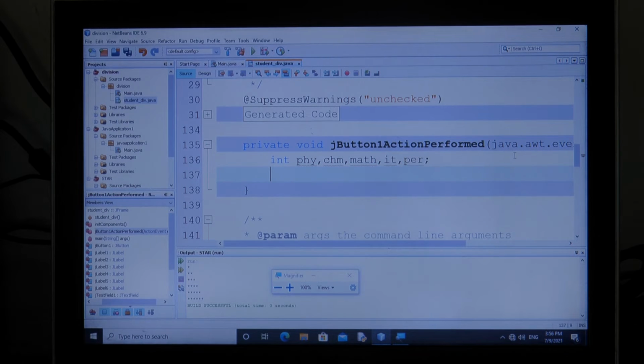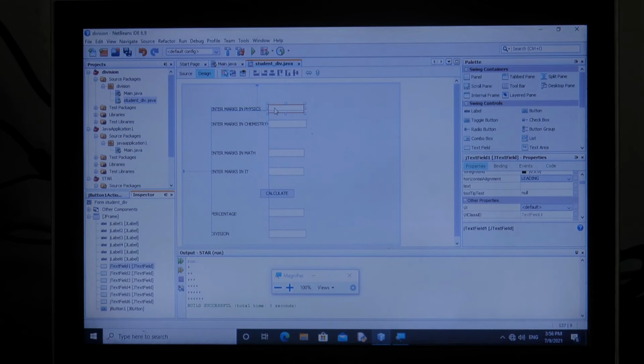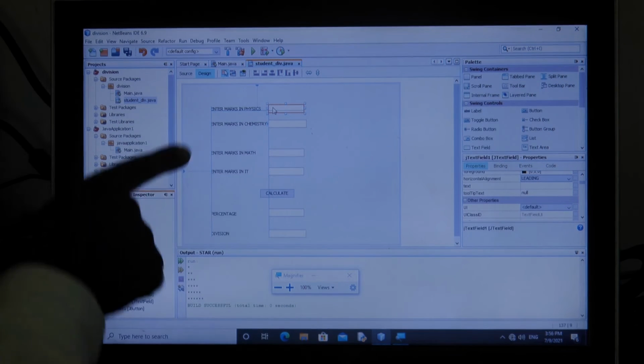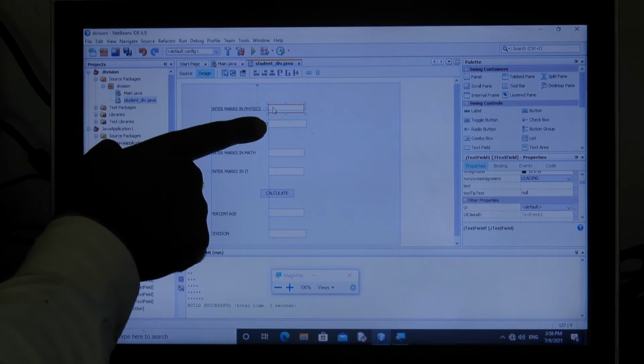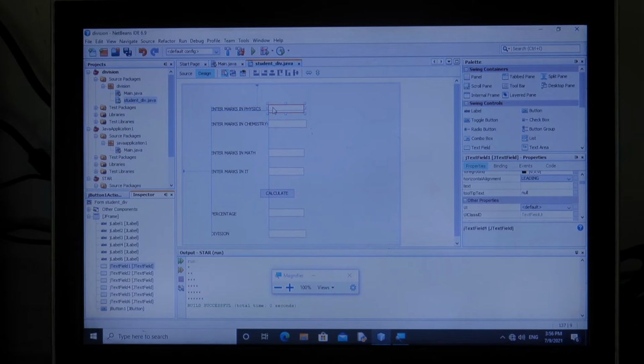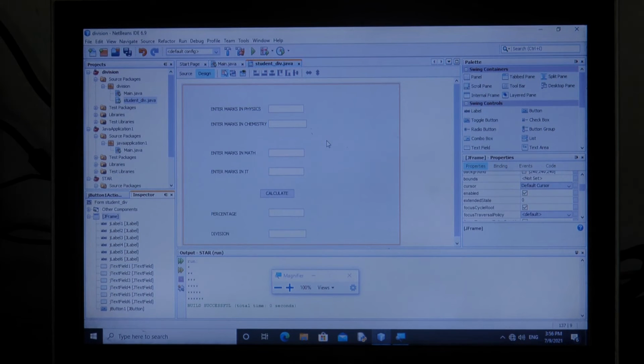Okay, physics is what? Physics, the mark will be entered, physics is the mark which will be entered in this. What is this? This is jTextField1, jTextField2. In jTextField1 the physics mark will be entered, in jTextField2 the chemistry mark will be entered, in jTextField3 the math mark will be entered, in jTextField4 the IT mark will be entered, in jTextField5 percentage will be displayed, in jTextField6 the division will be displayed. So you have to remember in which field what is to be displayed, we need that very much. Understood?